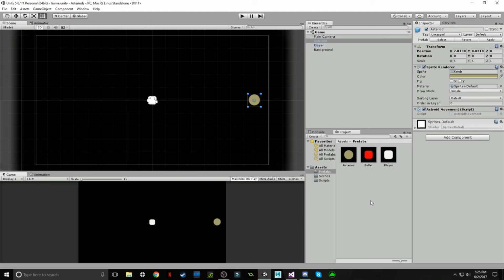Actually, now that I think about it, we're going to change that next episode. We've had a lot this episode, and in my next video, I will show you how to make the colliders work, how to destroy the asteroids, and how to have the asteroids destroy the player.